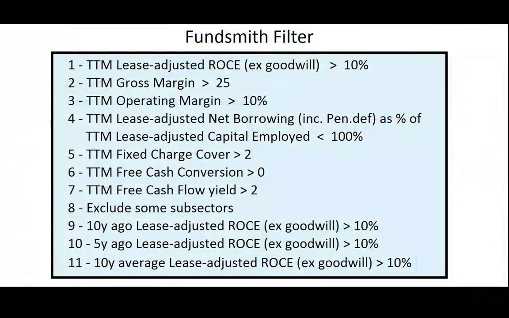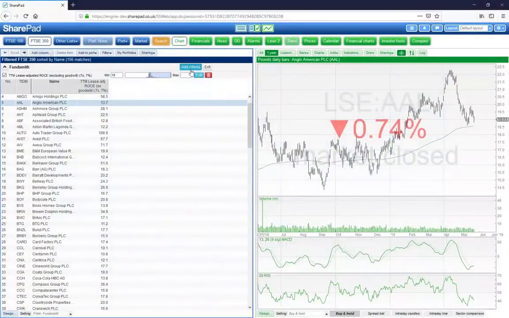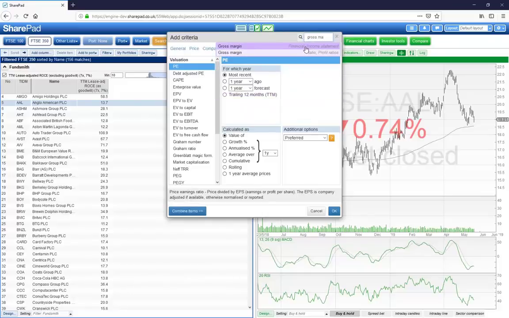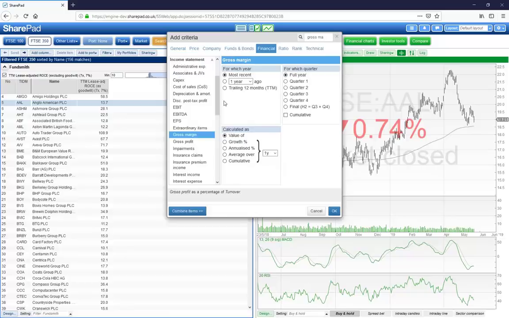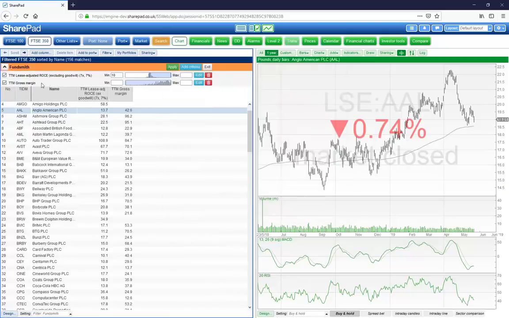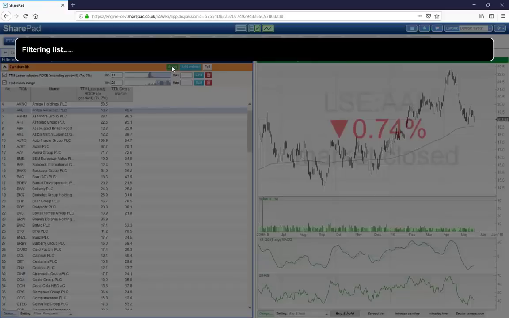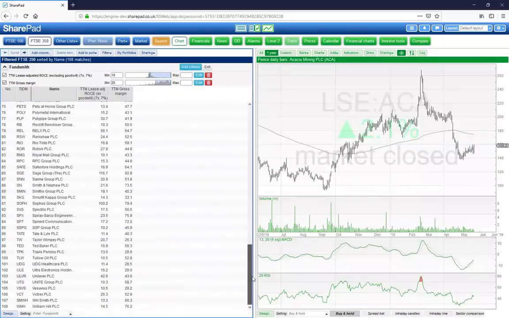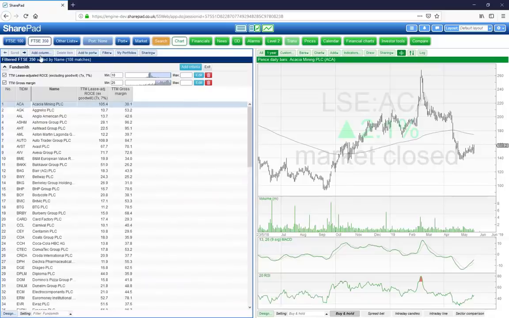The next criteria is gross margin above 25%. So we'll go to add criteria, and just as before, we'll go gross margin, and we want the trailing 12 months to be at least 25%. And now our list of FTSE 350 shares has dropped down to 108. You can also see the number of results at the top here on the blue bar.